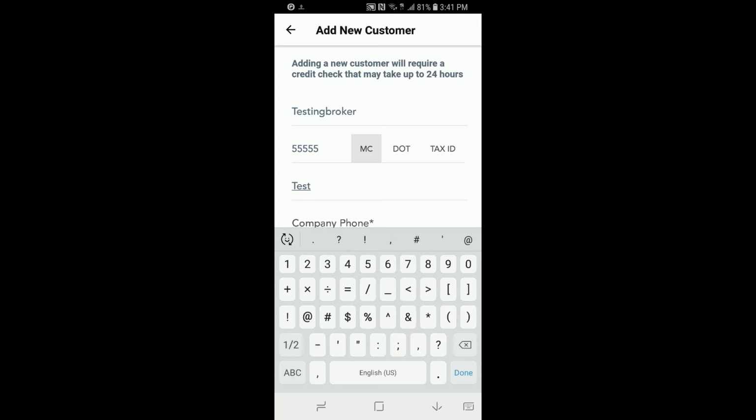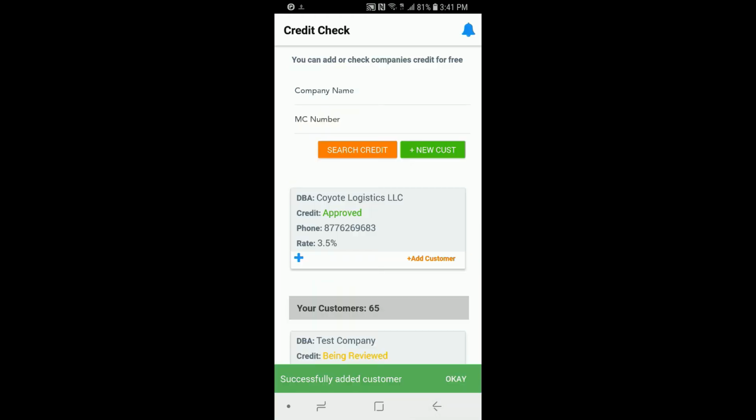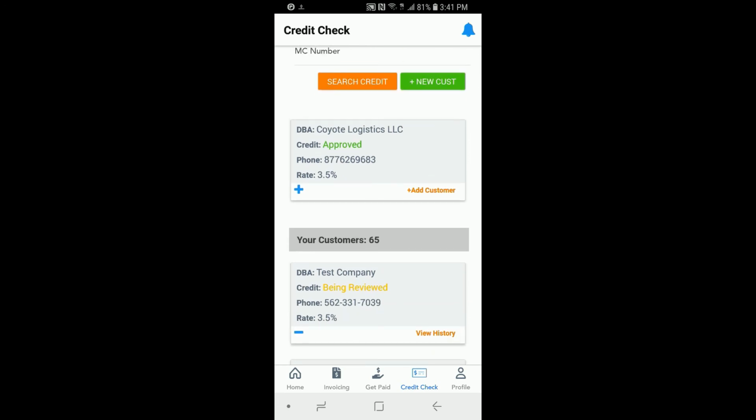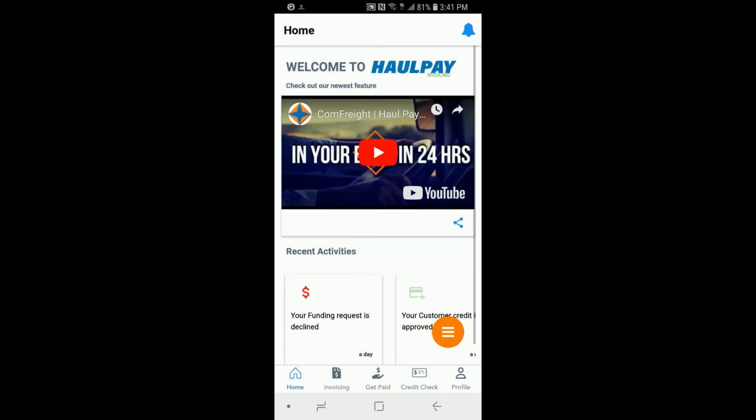You'll want to put in the MC number if it's a broker. DOT works too, but we recommend MC. And if it's a shipper, we need the tax ID. And once you save that record, it'll go into our queue and we'll start reviewing the credit right away. Oftentimes this is an automatic process and you'll get a response back with a push notification right away.